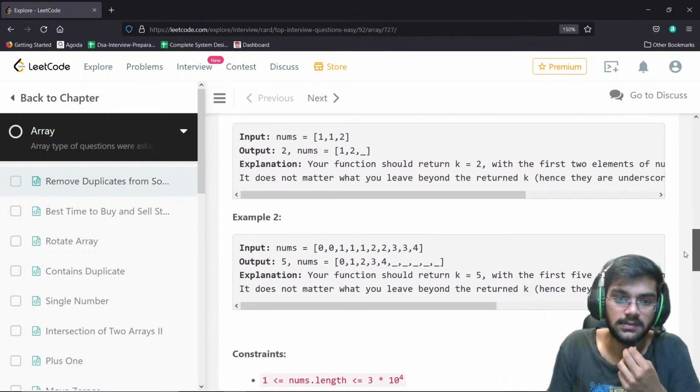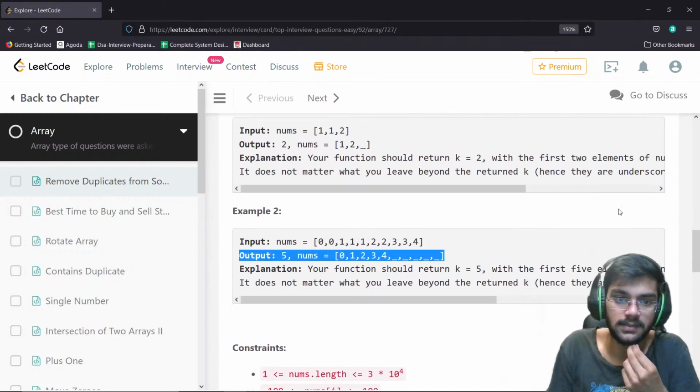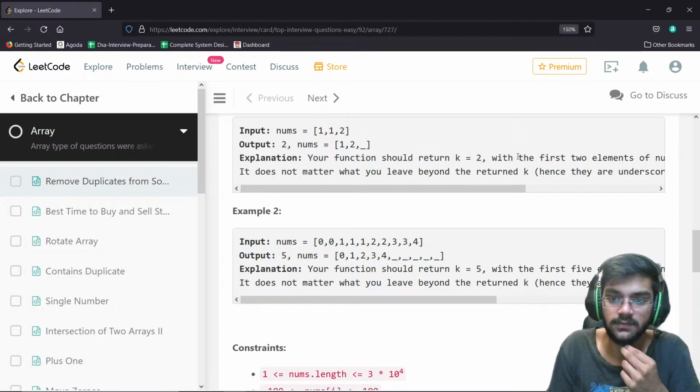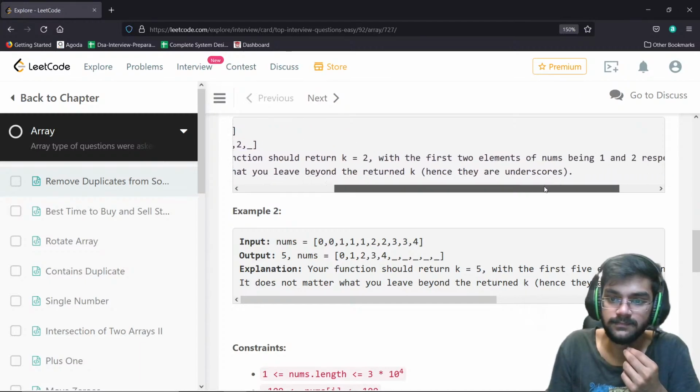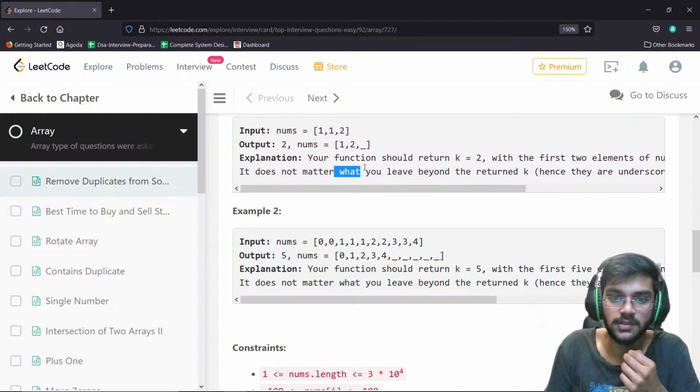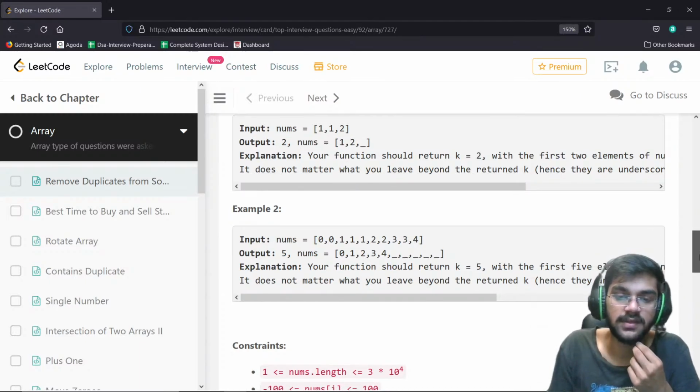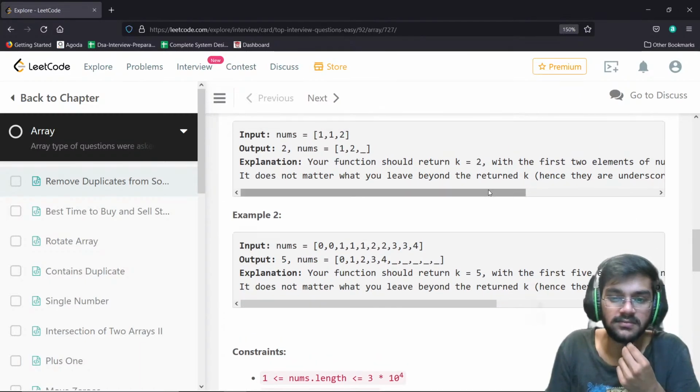1, 1, 2. The answer should be 1 and 2, and the rest should be empty, right? Your function should return k equal to 2, which means the first two elements of nums matter. It does not matter what you leave beyond the returned k. So this can be x, y, z, anything, but the first k numbers matter. I see, so k is nothing but the number of unique elements here.